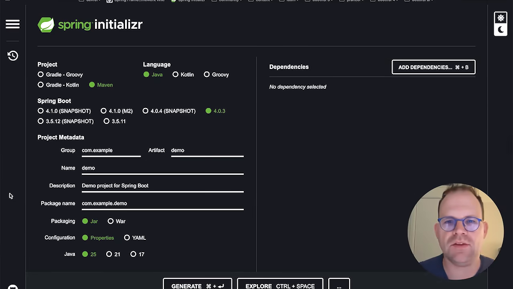Hi, Spring fans. In this installment, I want to take a quick look at yet another way to secure another use case with Spring Security. And in this case, I want to look at how to secure a CLI-based application.